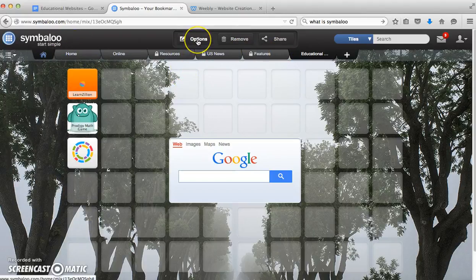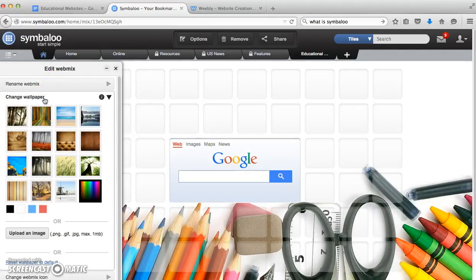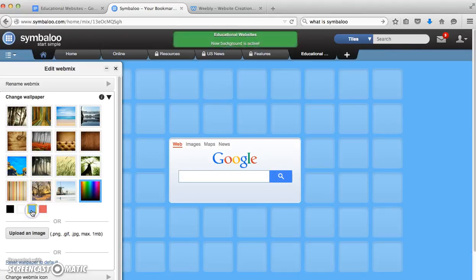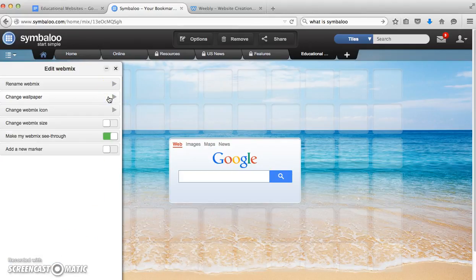If you want to change the background of your web mix, perhaps you don't really care for those trees, you can change the wallpaper. You'll notice it's automatically changing right now, but if you want to set it to be something plain, it could just be a plain blue background. If you wanted to choose the beach, you could choose the beach as your background. It's really up to you. You can also upload the image of your own choosing. It's really up to you how you want your web mix to look.